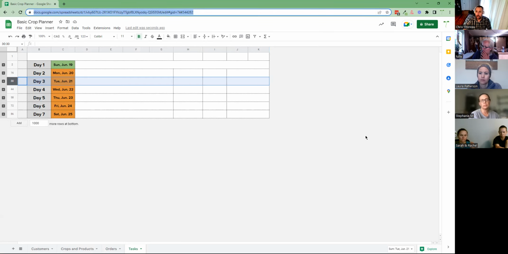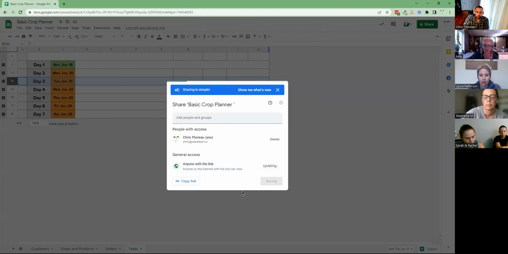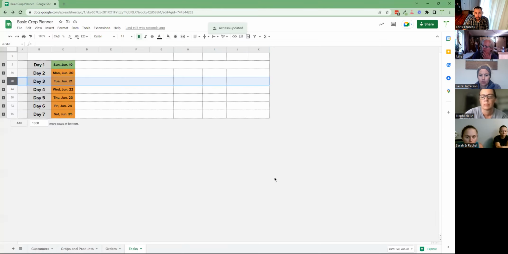crop planner. I'm going to paste the URL for this in there. I'm just going to make sure it's shareable. So you can do that, but you can only view this. This is in view mode.